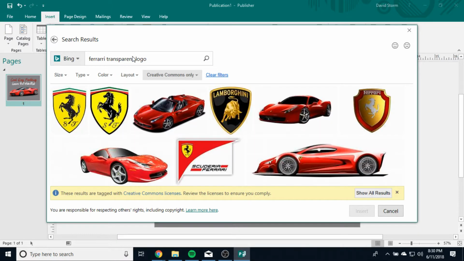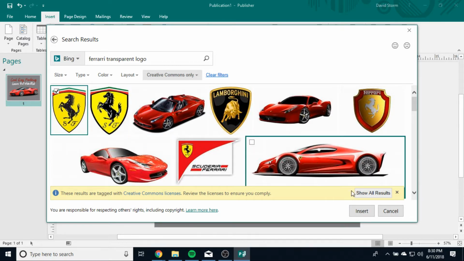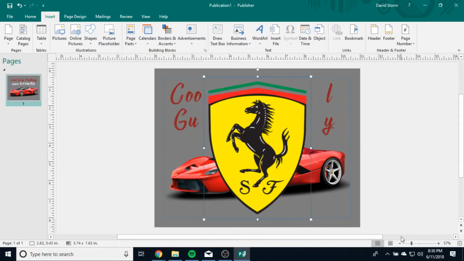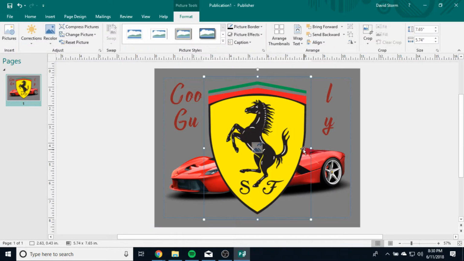And I'll do logo. Okay, so that one's huge. So we'll go with that. And okay, so now I have my Ferrari logo. Now notice that it's really big and it's kind of pushing all my text out of the way and getting in the way of everything. First of all, I want to scale this down.